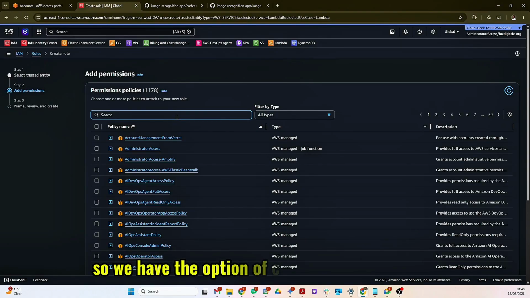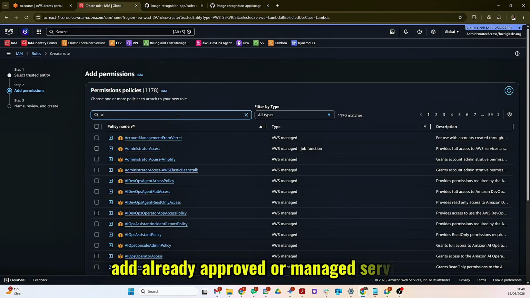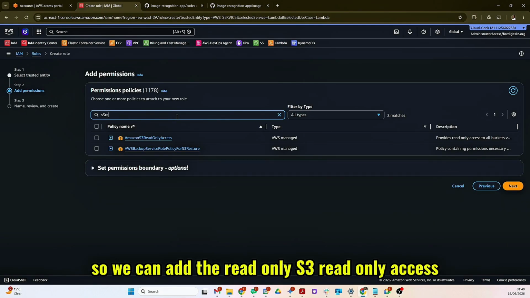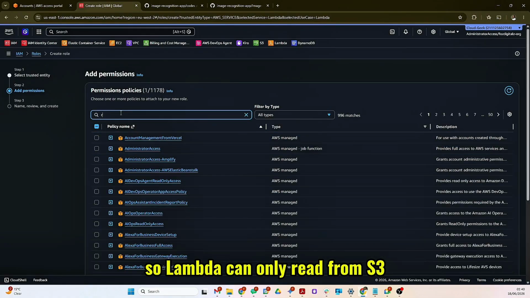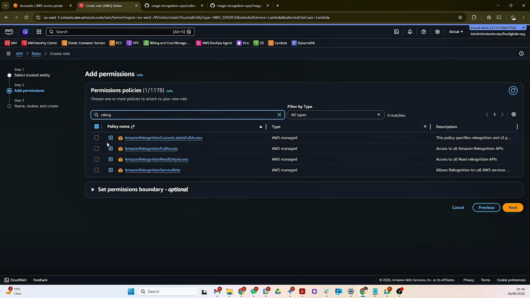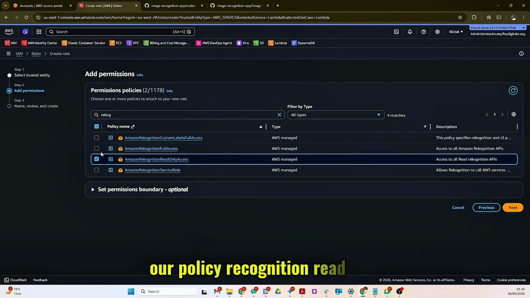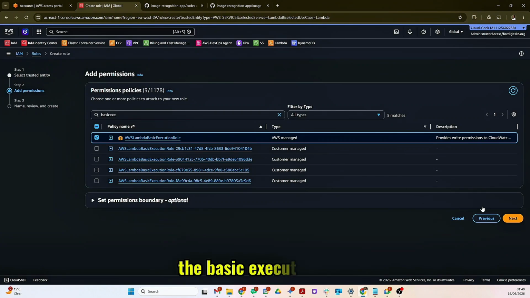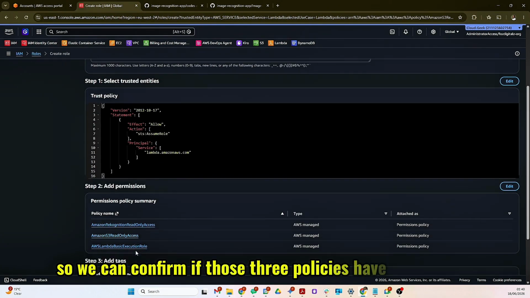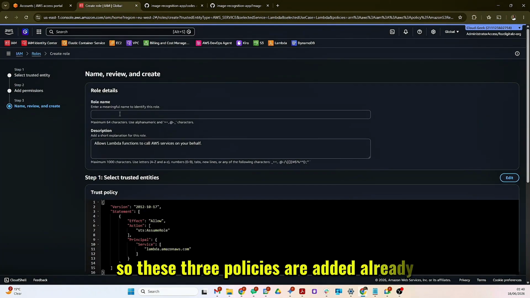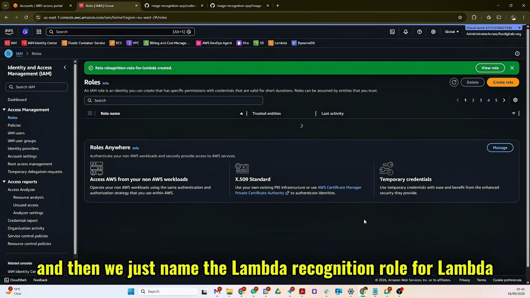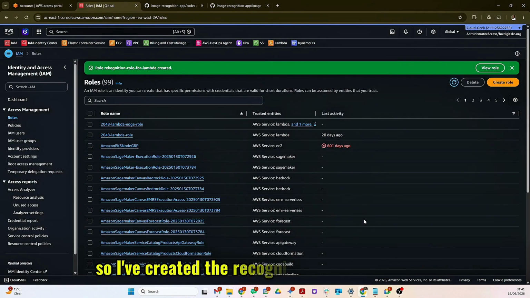We have the option of creating inline policies, but the simpler method is just to add already approved managed policies by AWS. So we can add the S3 read-only access, so Lambda can only read from S3. Also the Rekognition read-only policy, and then lastly, the Lambda basic execution role. So we can confirm that those three policies have been added. These three policies are added already, and then we just name it Lambda Rekognition role. And then I just create that. So I've created the Rekognition role for Lambda.